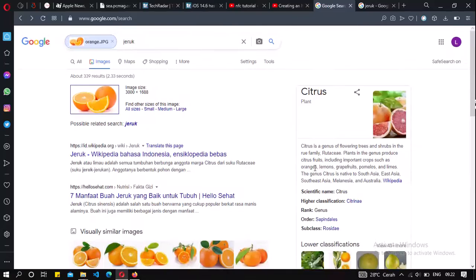So that is a tutorial on how to use Google Image Search, to search with your image, so that you can find some images that are similar to your image, or you can know where your image comes from.